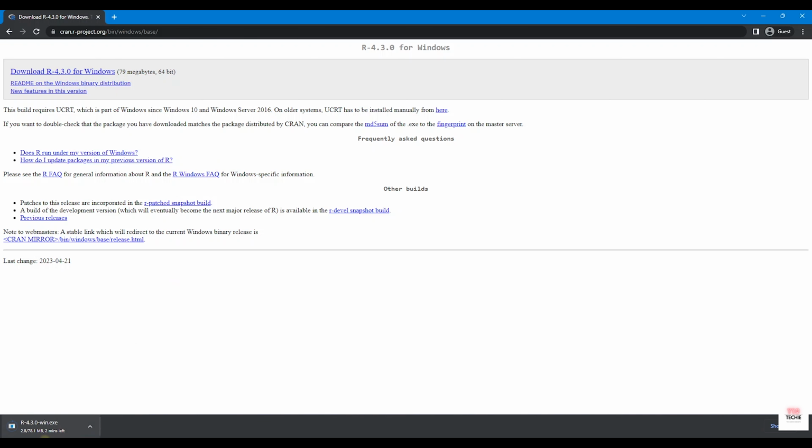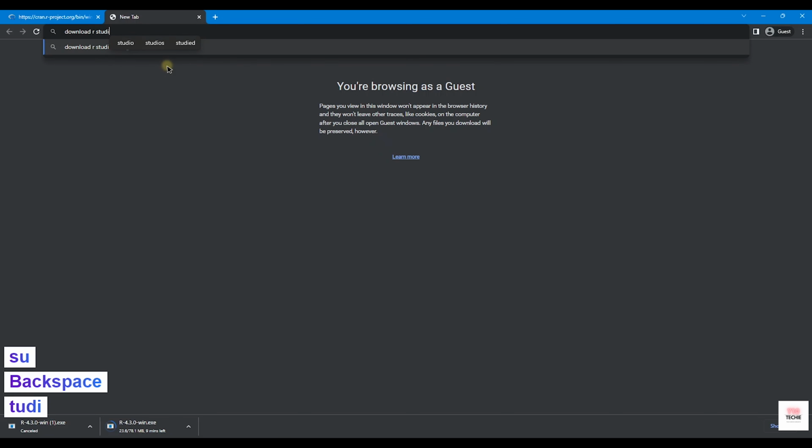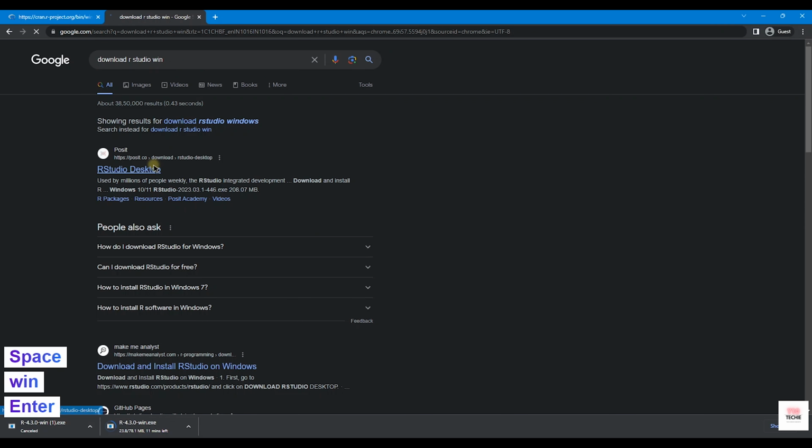If the installation has not started, you can see at the bottom that a mirror website is available where you can download the mirror file without any issues. But for us the installation continued, so we don't need this. Next we want to install the IDE. Download RStudio for Windows. Go through the first link.